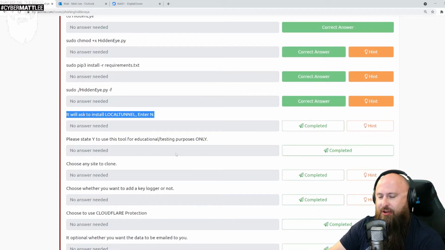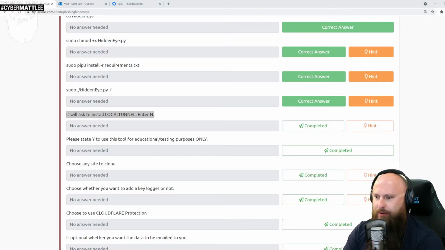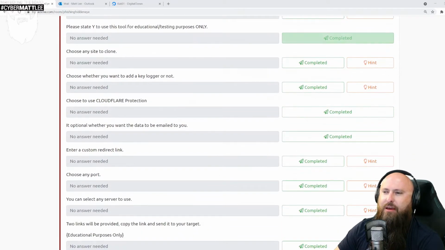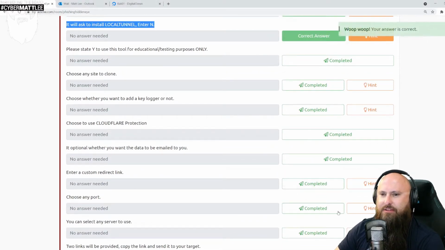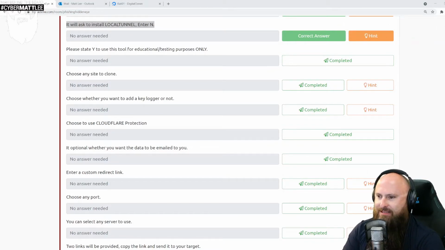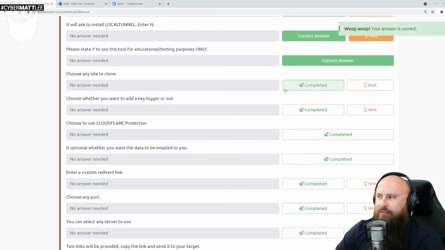It's going to install for a local tunnel. So they're saying, hey, don't hit yes, please hit no. Fair enough. No is done, and we're going to say completed. Please state that I'm using this tool for educational purposes only. Seems logical. I am being educated, pedagogically speaking. So we've done so.